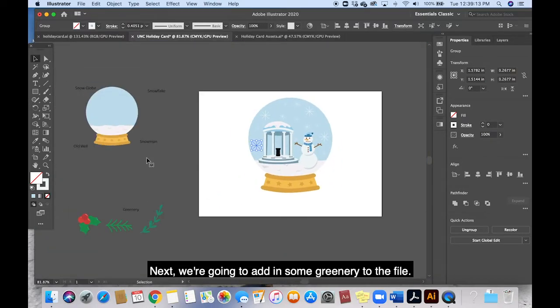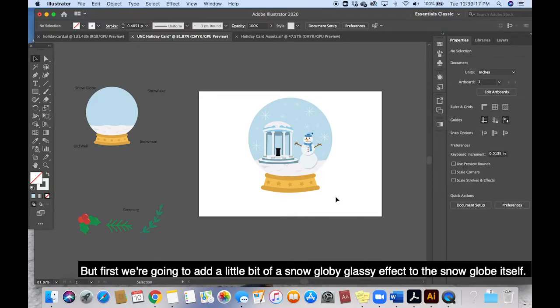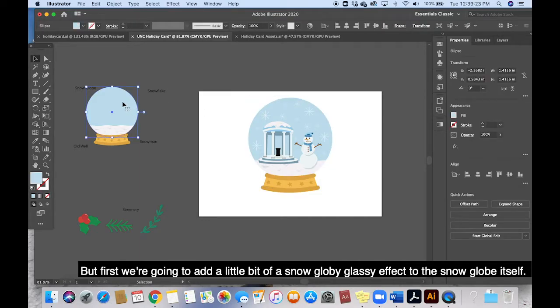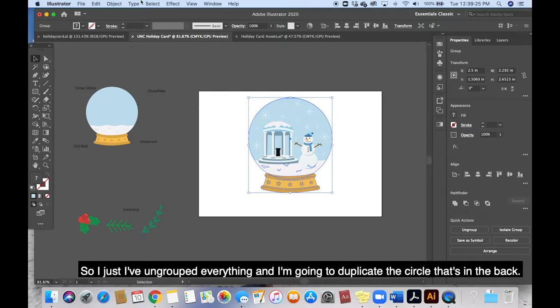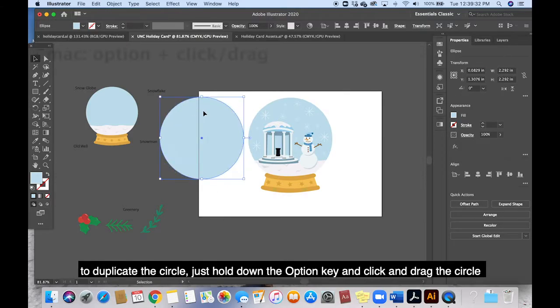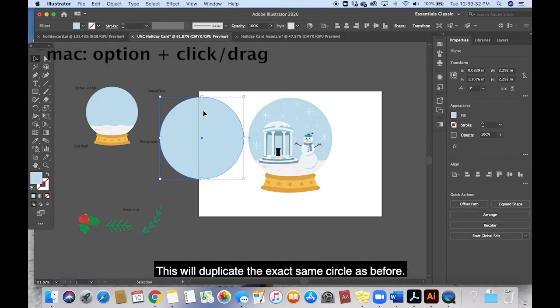Next, we're going to add in some greenery to the file, but first we're going to add a little bit of a snow globey glassy effect to the snow globe itself. So I just ungrouped everything and I'm going to duplicate the circle that's in the back. To duplicate the circle, just hold down the Option key and click and drag the circle to somewhere else on the page. This will duplicate the exact same circle as before.